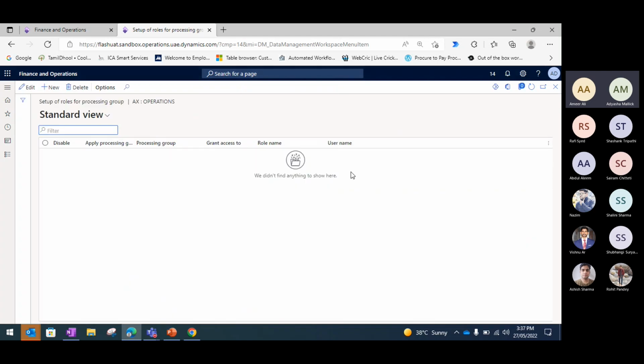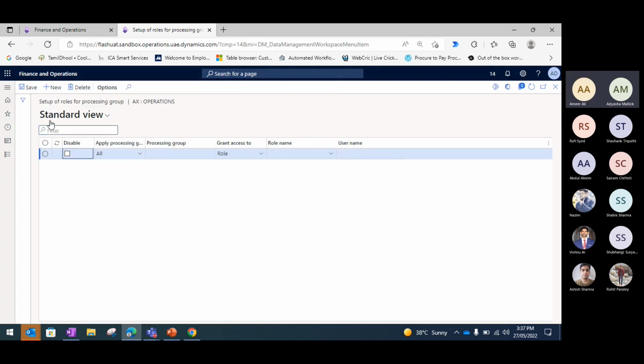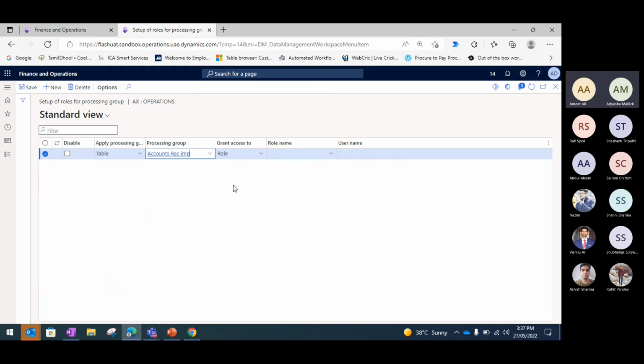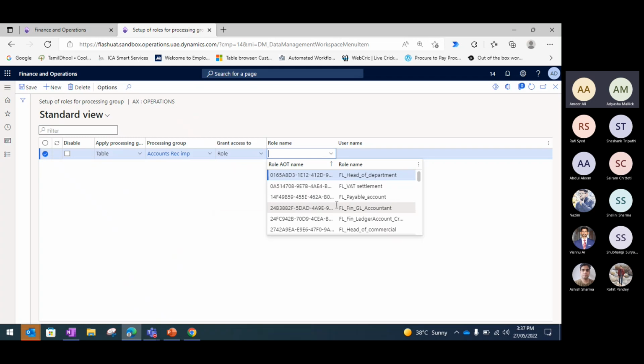So let me open that. Let me try to create a new one. The processing group is obviously table. We cannot give the entire group to all the users. So what we will do is account import, for example, address import or account receivable import. This is one of the data projects. So we will assign this to a role, a particular role, or to a particular user, or it can be for everyone, right?